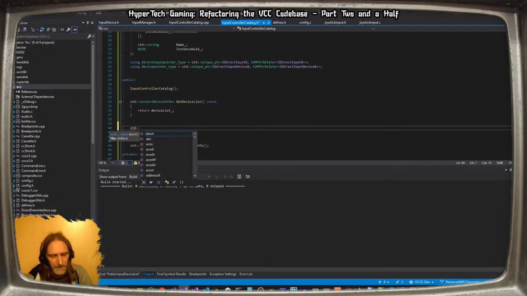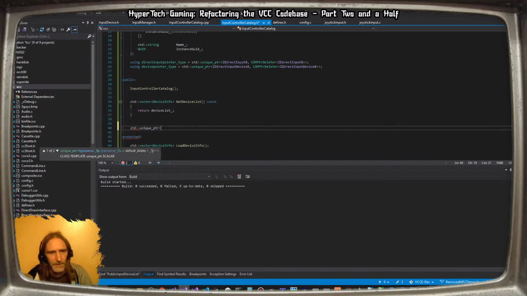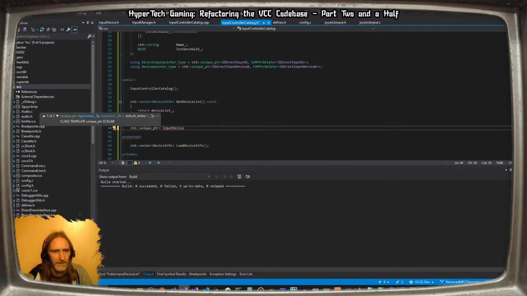We want to do this as a... no, it's not going to cache it. So we're going to do this, right? Pointer. Leave it up to the user, or the call site, to deal with that. Create device.